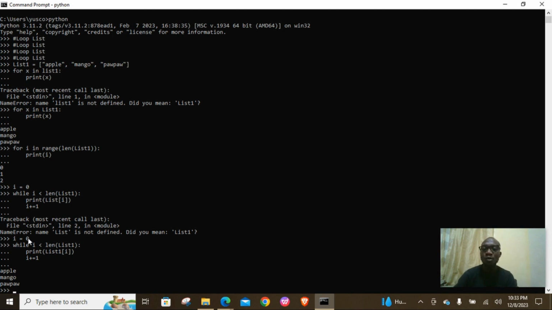Mind you, when you are making use of while loop, you have to be very careful, because if you don't write the block code very well, you might end up having an infinite loop, which might end up crashing your system. So be very careful and be wary of using while loop when you are writing your codes.